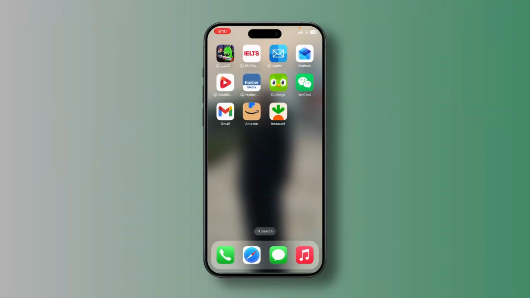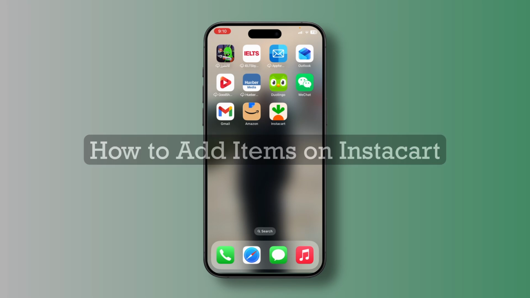Hello everyone, now that you have your Instacart account ready, let me show you how to add items to your cart, which is very easy.